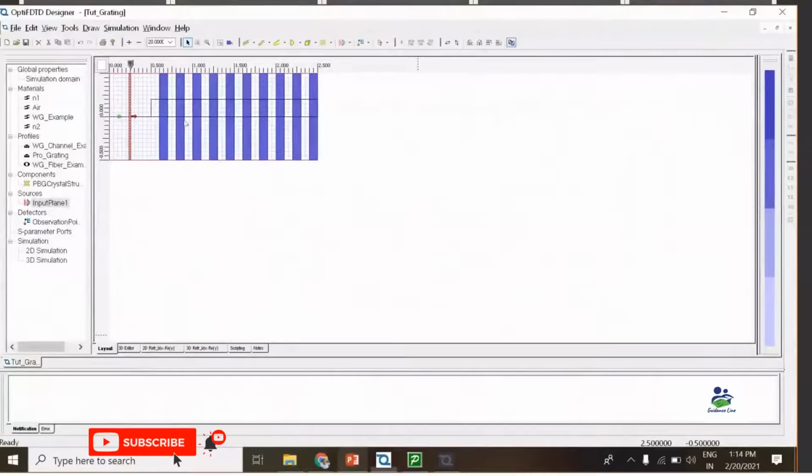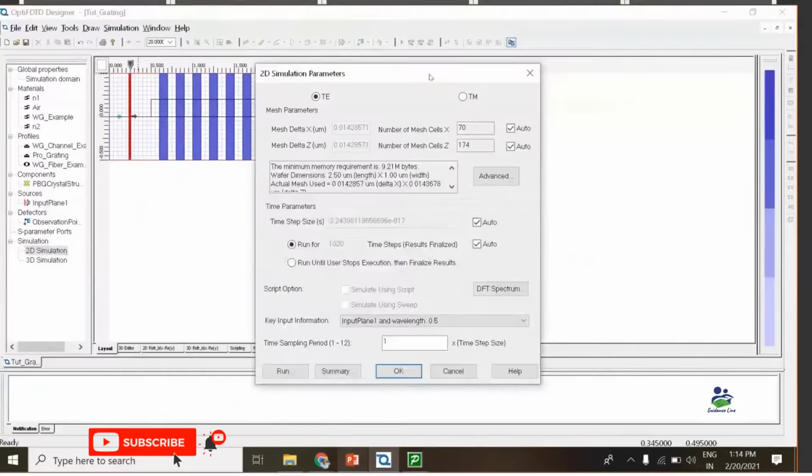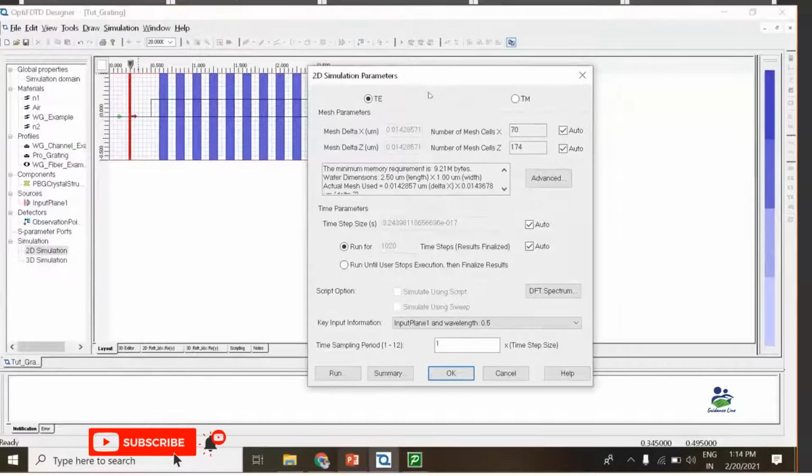So I am again running a simulation in 2D to make a parameter change. Now you can see by default is this particular value. Now I am changing it to 0.05, and this again 0.05.